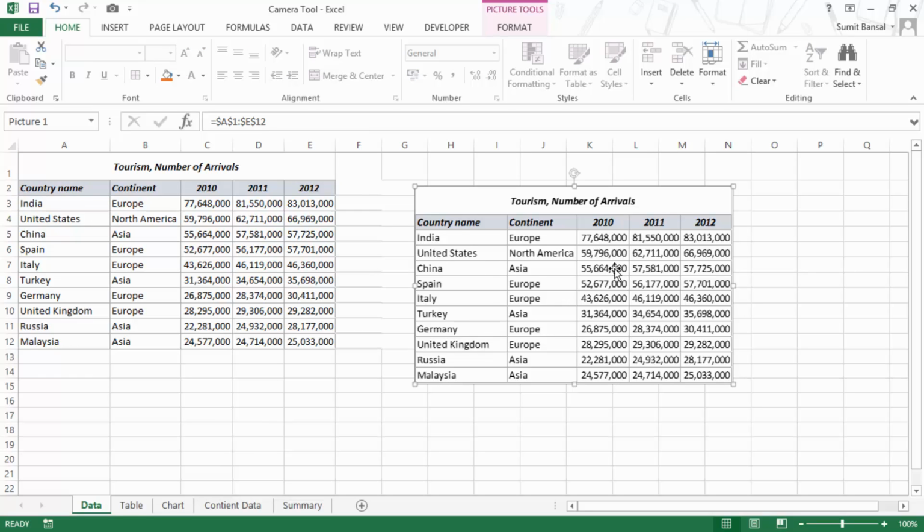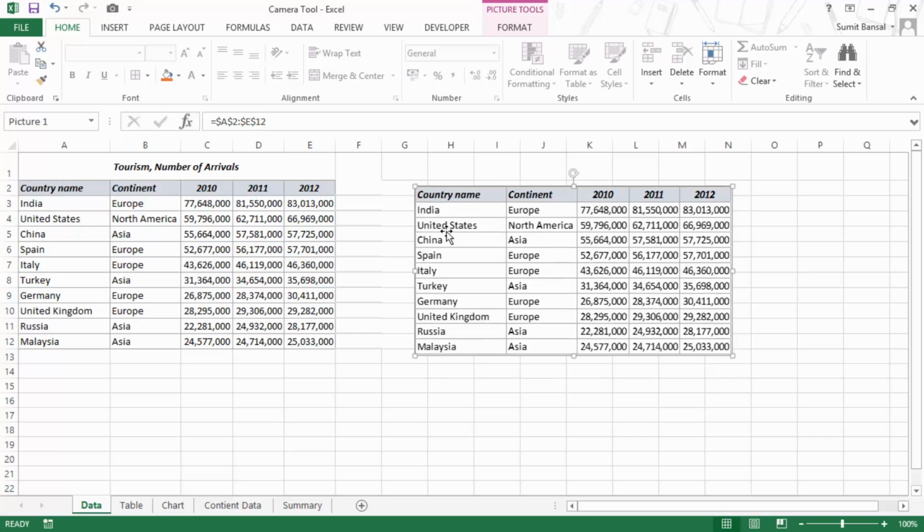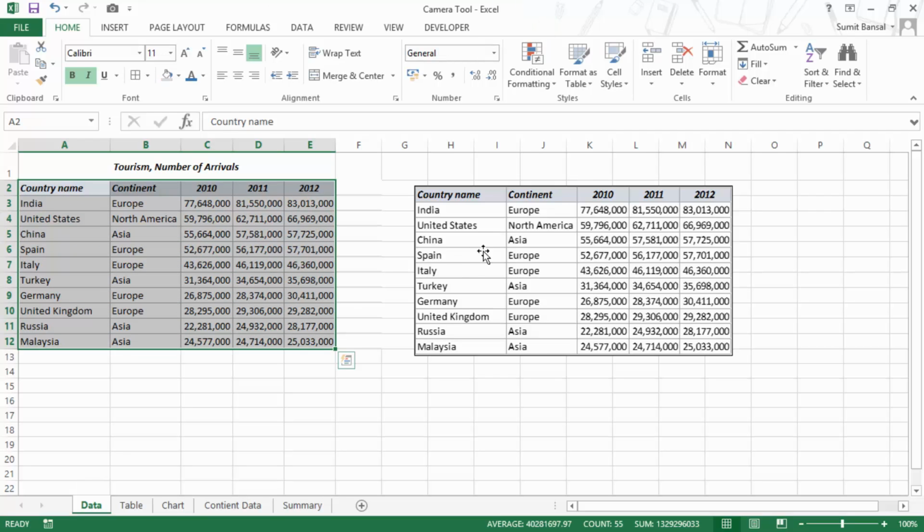And if I click on it, you can see it refers to A1 to E12, which is the data I selected. Now, if you want to just play around with it, try and see what happens if I make this A2. And as soon as I click enter, you would see that the picture has updated. The reason being, now it refers to A2 to E12. So now the picture has the data from these cells.